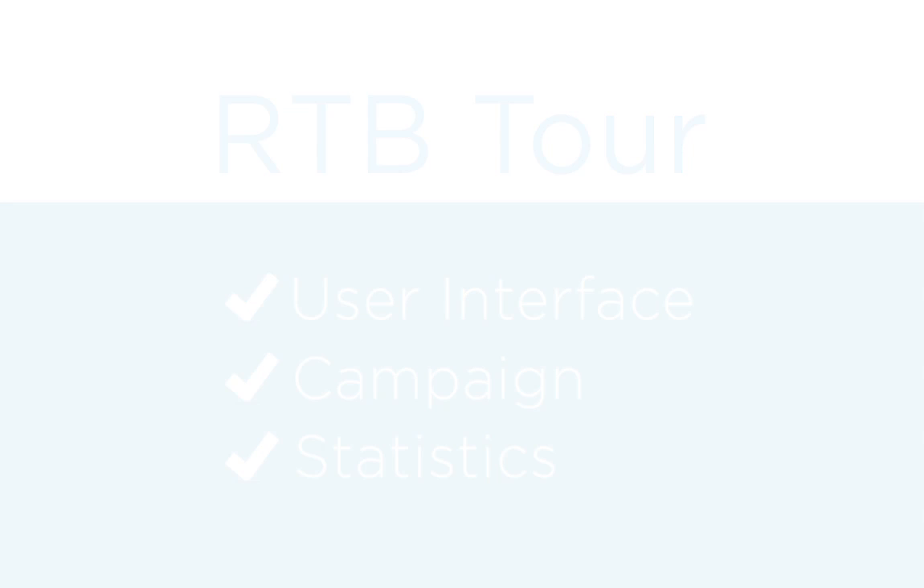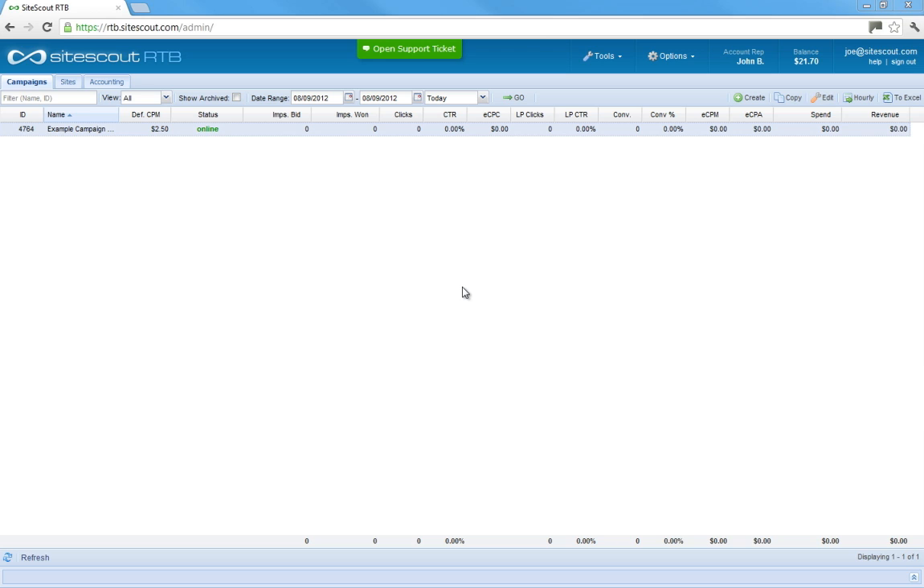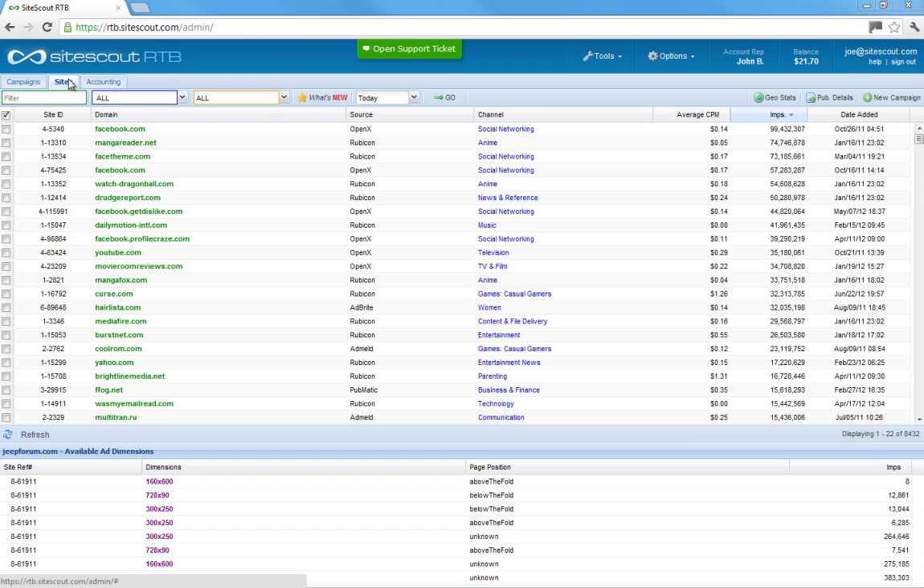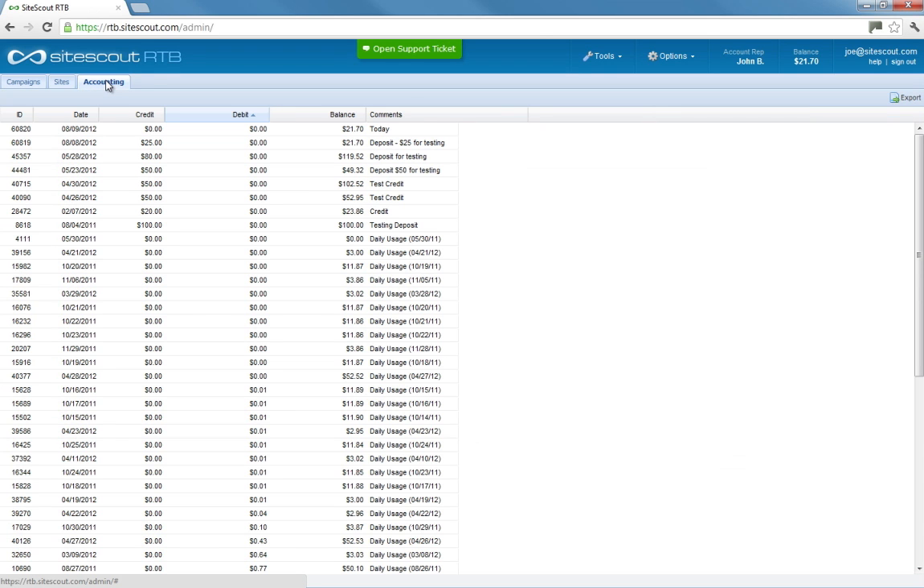When you sign into SiteScout RTB for the first time, you will see three tabs near the top. The Campaigns tab, where you control your ad campaigns and access your campaign statistics. The Sites tab, where you can do your media planning by browsing through all of the available website inventory that you can bid on. And the Accounting tab, where you can view the financial activity associated with your account.